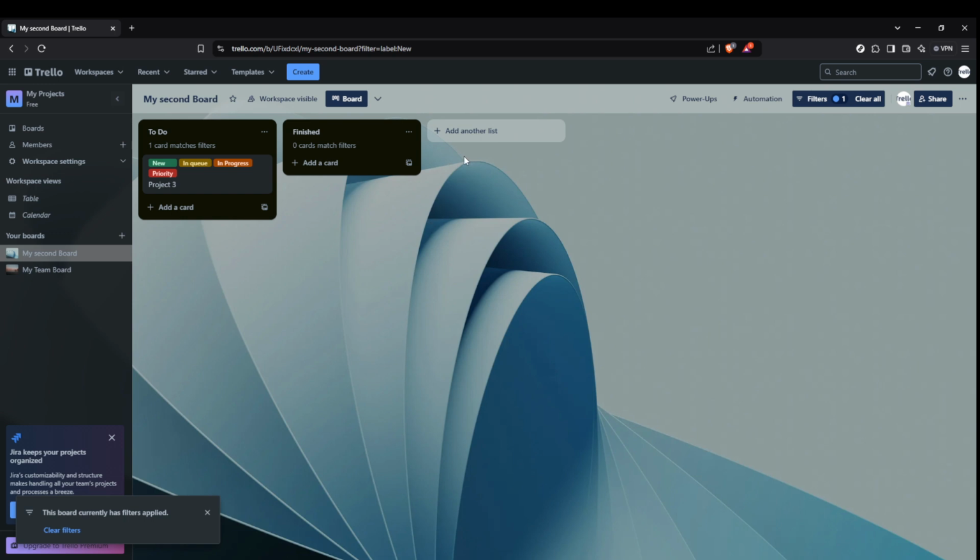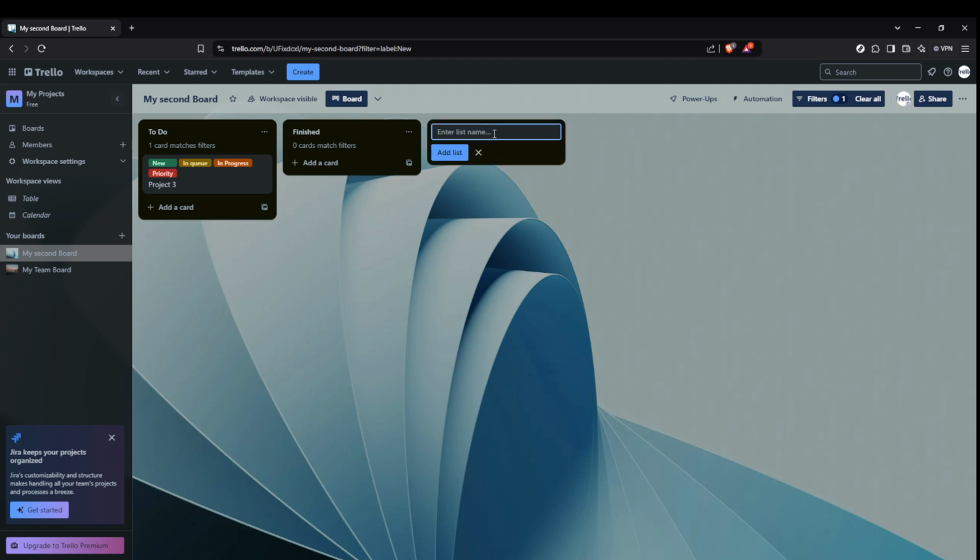Inside your board, you'll see the layout of existing lists if there are any. To add a new list, look for the option that says Add Another List. This button is typically found at the far right of your current lists. Clicking it will open up a prompt for you to name your new list.